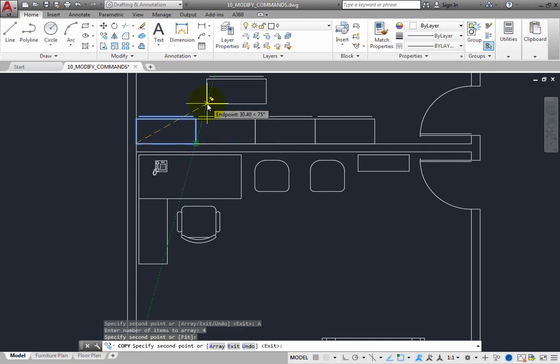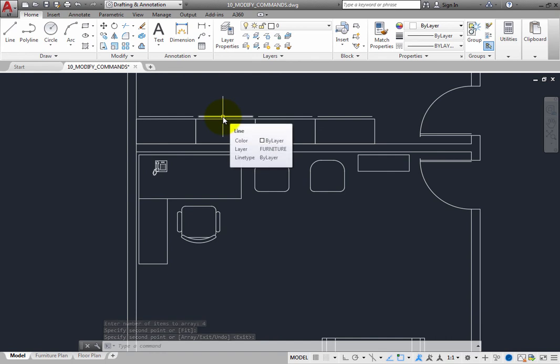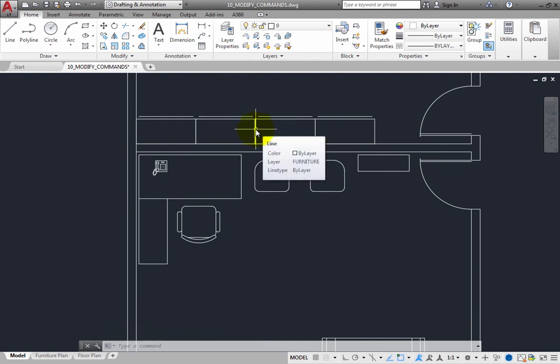Notice that because you are using the multiple copy mode of the copy command, the command is still active. To end the command, you must either press Enter or the Escape key. Also notice that each copy of the filing cabinet is still made up of individual objects. As you move the cursor over any line within the filing cabinet, you can see that each is an individual line object.